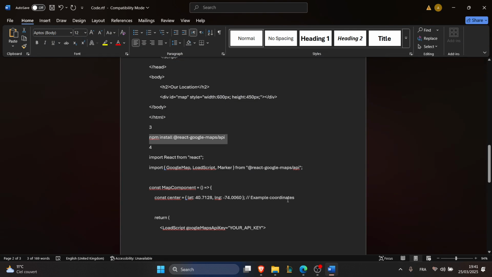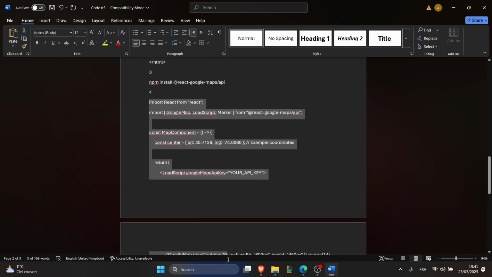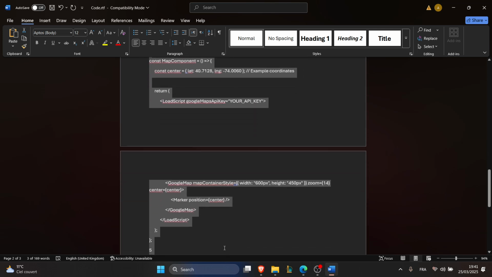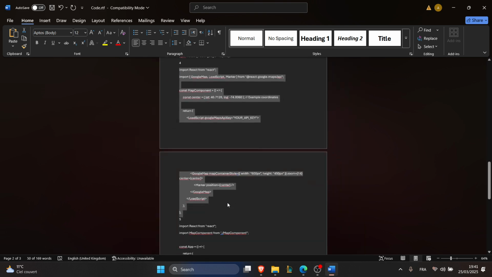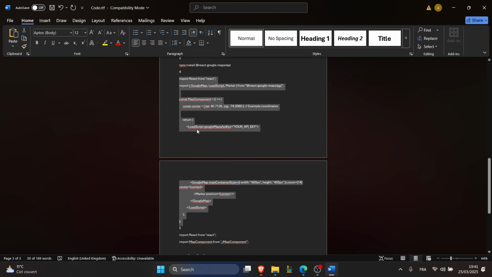I'm gonna show it too. This one right here, I'm gonna select it. You can pause the screen to copy it. This is the one right here. I'm gonna zoom out so you can see it. This is the code.